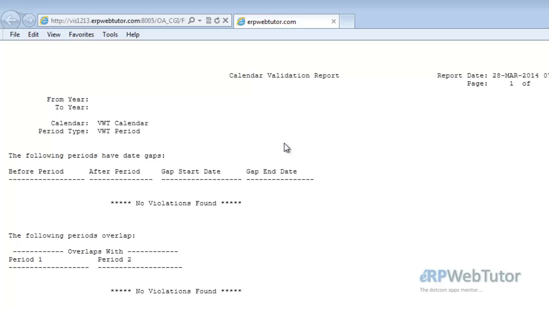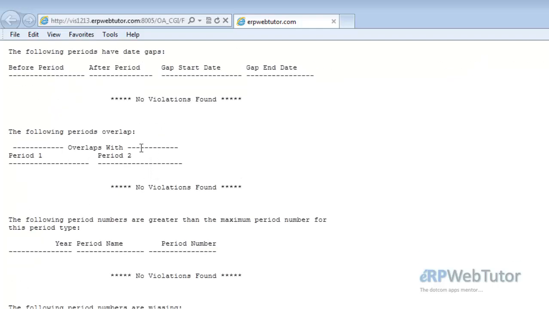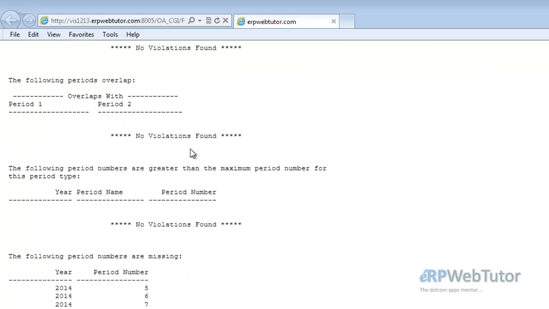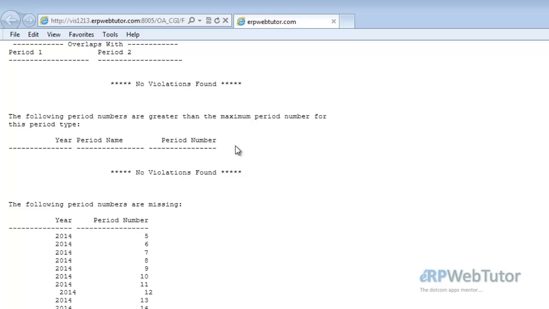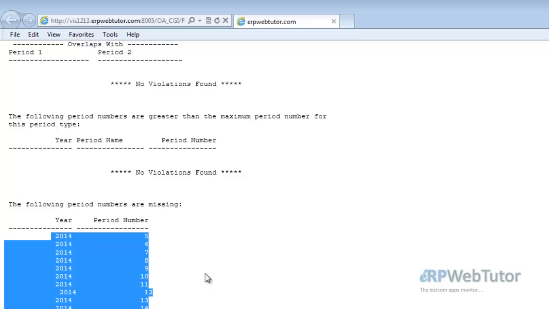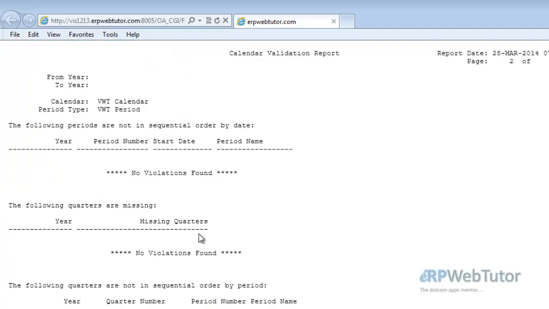Now let us see why the request ended in warning. So we can see the different sort of validation which the system is doing, whether the period has any date gaps or not, whether the periods are overlapping or not. Okay, so we can see that the system is clearly throwing us a message that the following period numbers are missing. Okay, so this means that we need to create the remaining 12 missing periods.